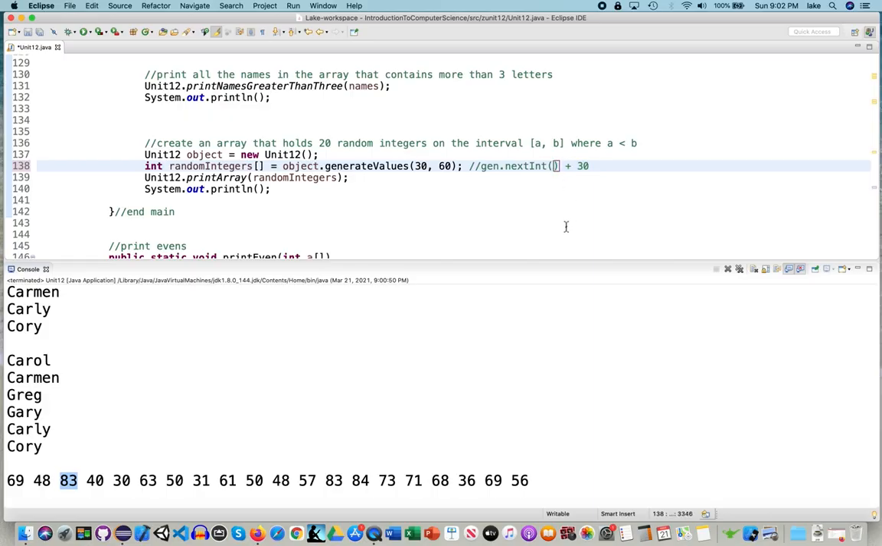Well, since I'm going up to 60, I want 31. Let's see if that's right. 31 goes from 0 to 30. So when it generates a 0, I add 30 on, I'm at 30. That's good. And when it generates the very last one, the highest, 30, I can add on 30. So this is supposed to be 31.